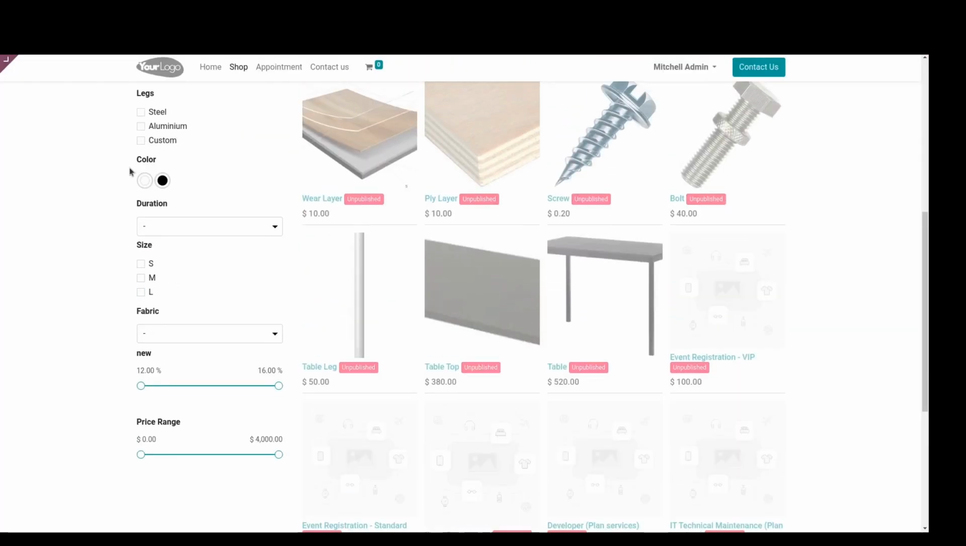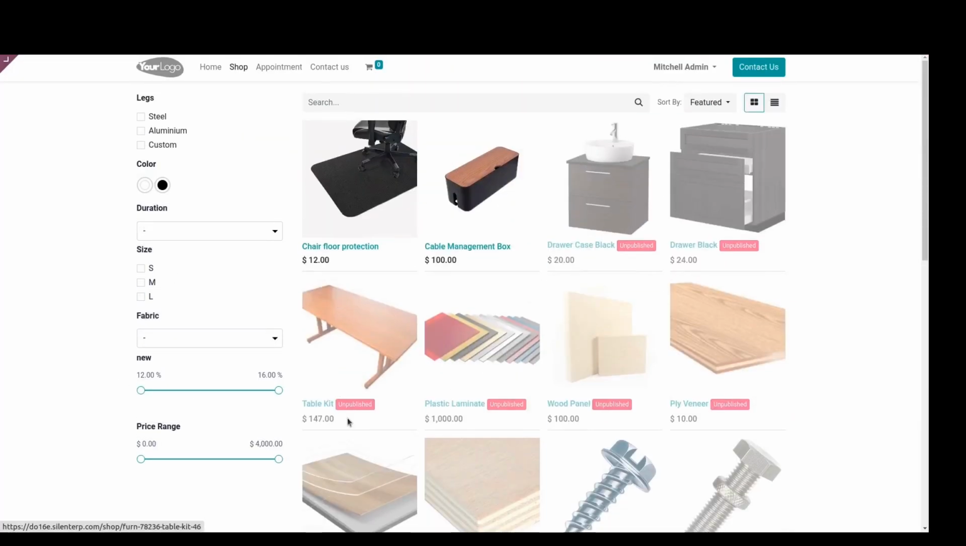open shop section to see the outcome. Now we can see that a new range filter is applied and we can filter products that are all about the website range filter module.